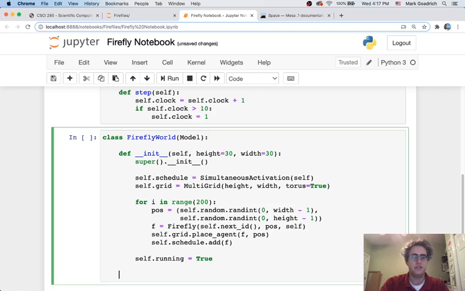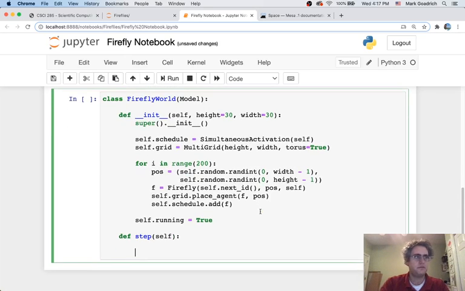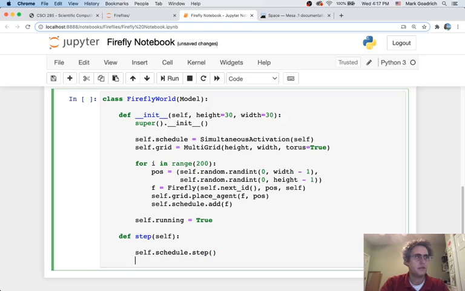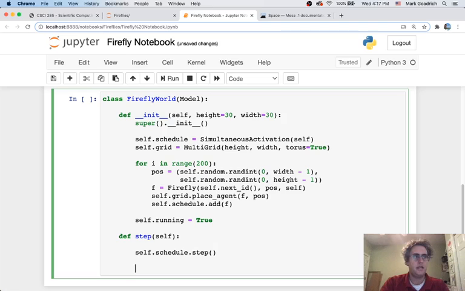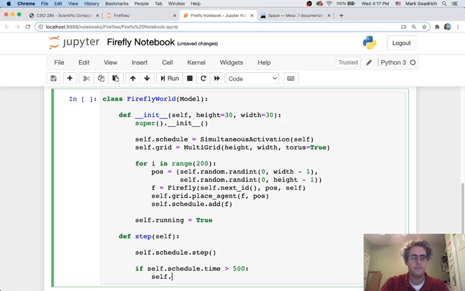Perfect, that initializes us. We need to set up the step for the model as well. Okay, now when a model steps, it needs to say self.schedule take a step. And then let's add an ending point. It's nice to add these into our models. If self.schedule.time is greater than, say, 500, self.running equals False.